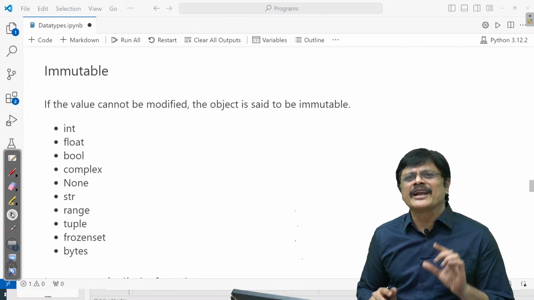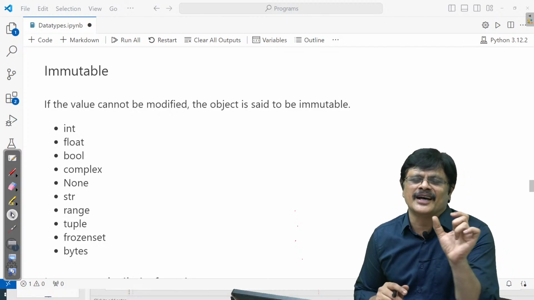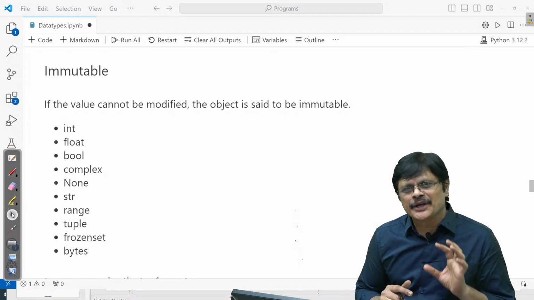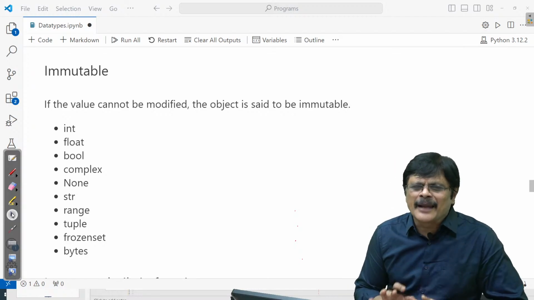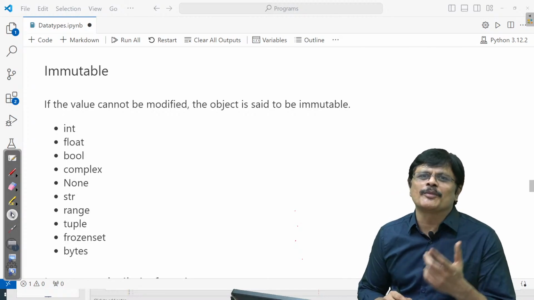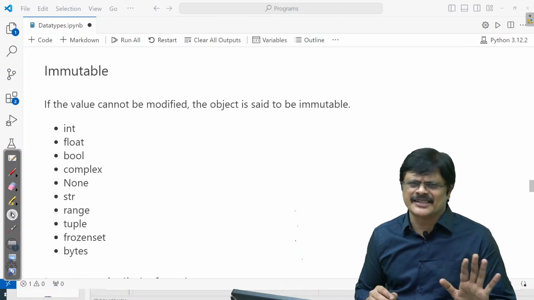Don't worry about it. When I talk about each of these data types, I'll tell you about the concept of immutability, and you will understand it better. For the time being, what we need to understand is that immutable means its value cannot be changed. Mutable means its value can be changed. That's it. That is the concept.